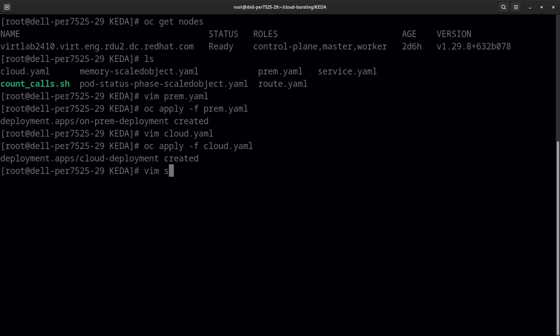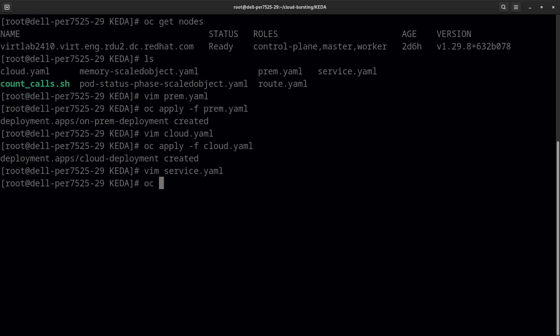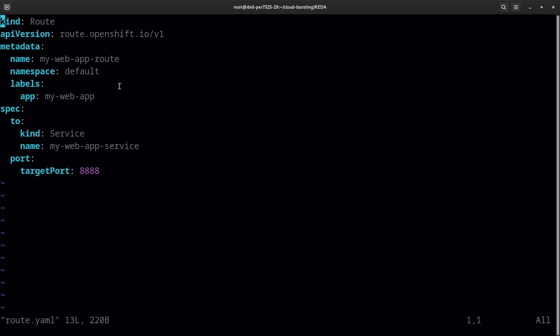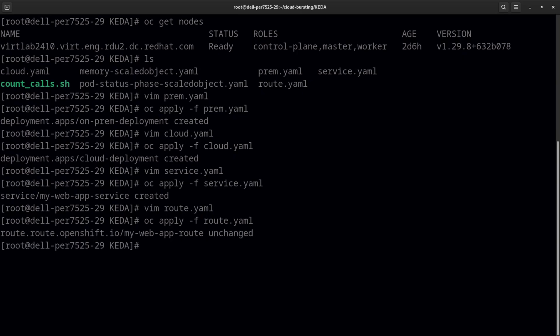And we also define a service to expose the network application, which is running as both on-prem pods and cloud pods, which are labeled as my web app. And we also define a route to host the application at a public URL. Now we create 2 deployments and service and ready. Next, let's see the 2 data policies.